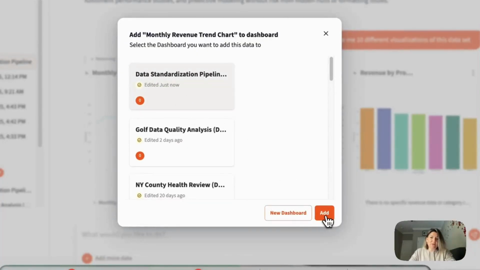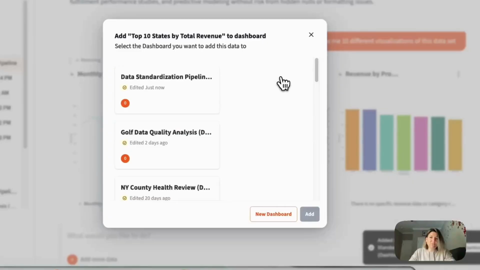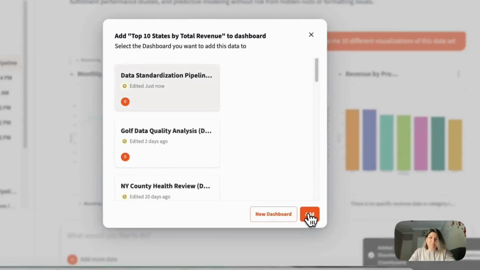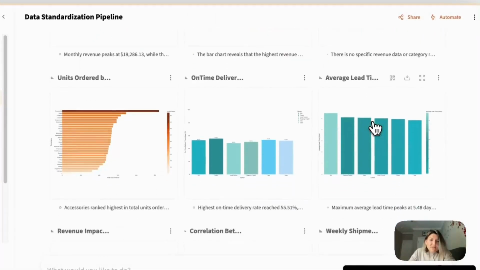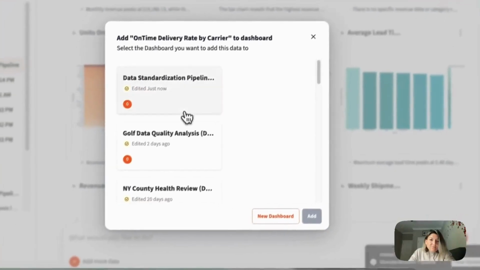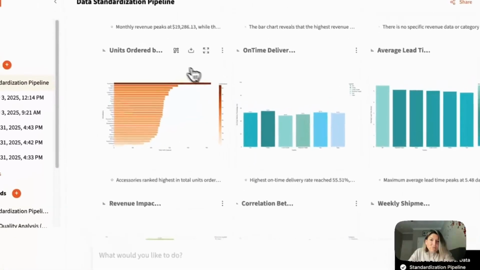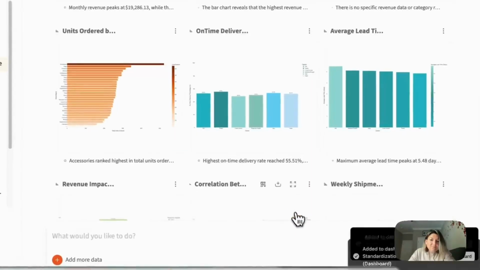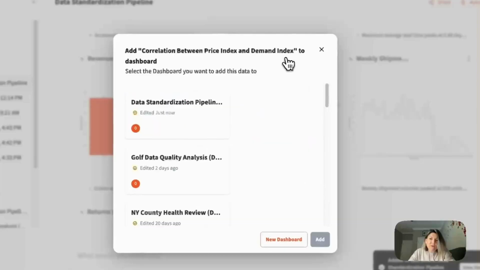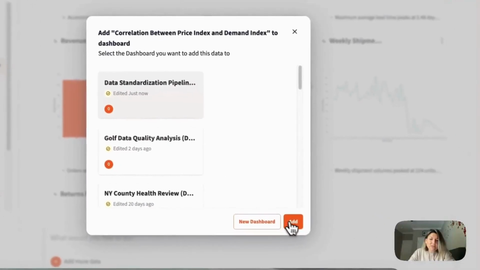Okay, I'm going to add it to that one. I'm going to add this one. No, this one doesn't look that interesting. I'm going to add this one. And this one. This one's quite interesting. It's a correlation matrix.